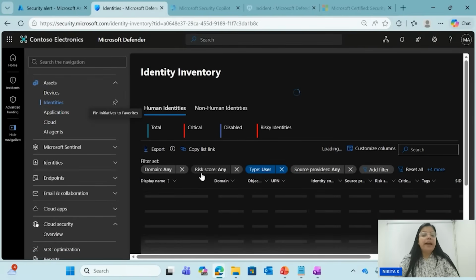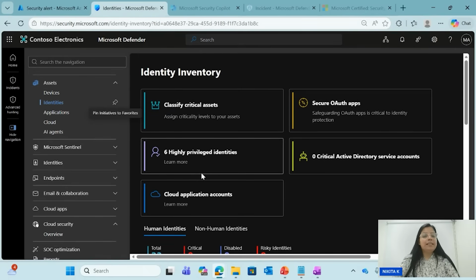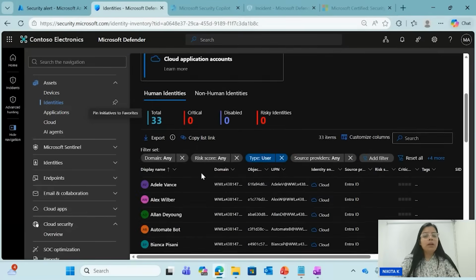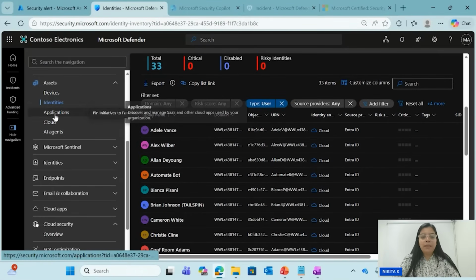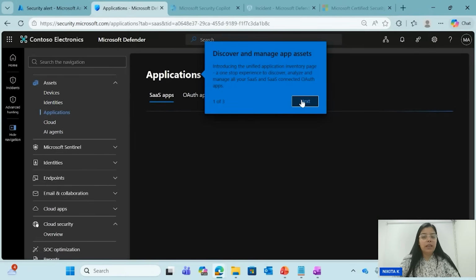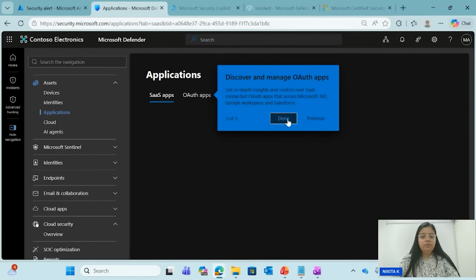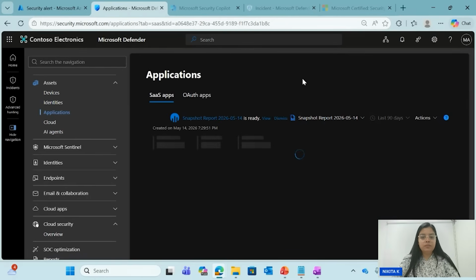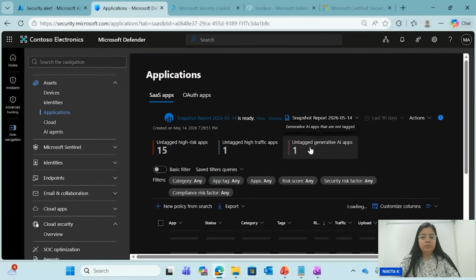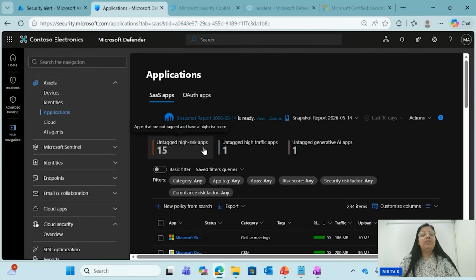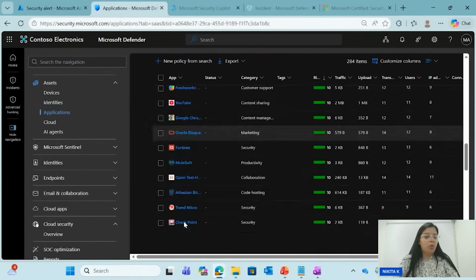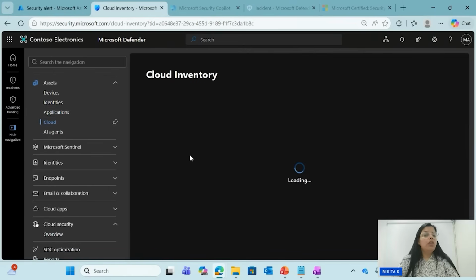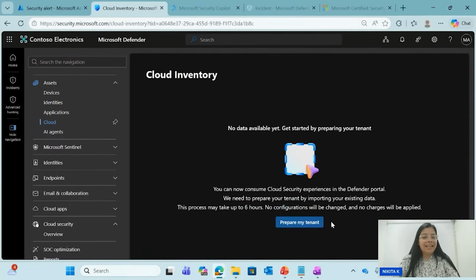Then comes your identities. Right now, we will have only the Azure identities, but if I want to go with AWS or on-prem, you need to connect. So these are your cloud identities, which are your Azure identities. If I go in the applications, it will list all the applications which you are using in the environment. You can see 15 untagged high-risk applications are there. One untagged traffic application is there. You can see all the applications, GitHub, Gmail, Google, Adobe, and many more. If I go in the cloud, cloud will be your workloads. So it's not connected till now.